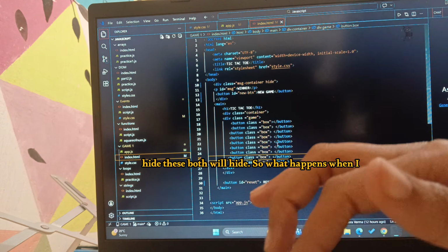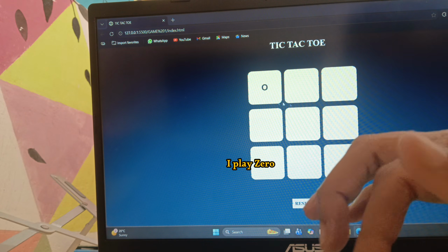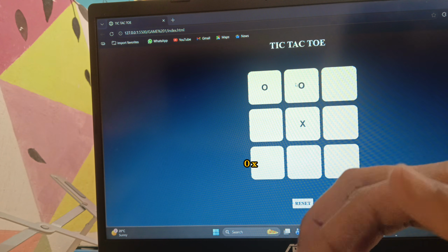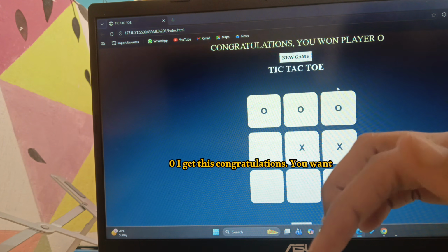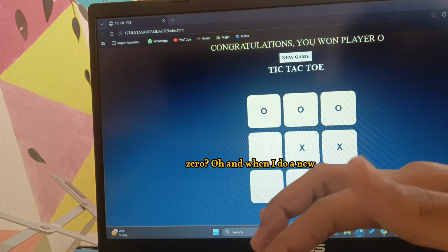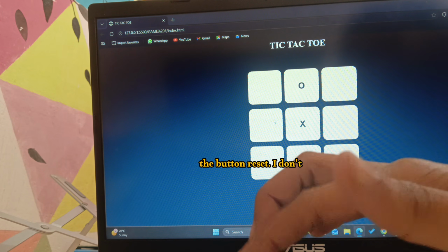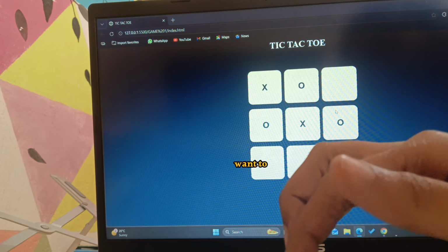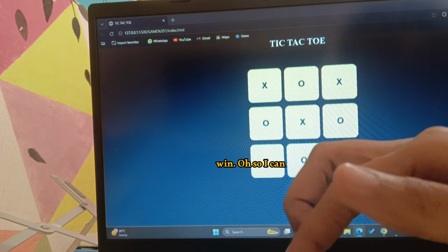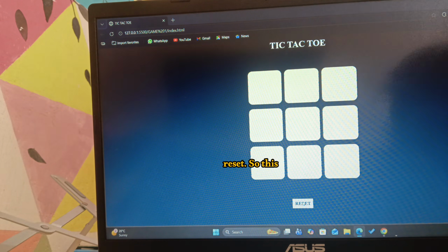These both will hide. So what happens when I play the game is it doesn't show now. So when I play 0 0 0, I get this: Congratulations, you won player 0. Oh, and when I do a new game, it all refreshes. And if I need to use the reset button, I don't want to win. Oh, so I can reset from here. Reset, and it gets reset.